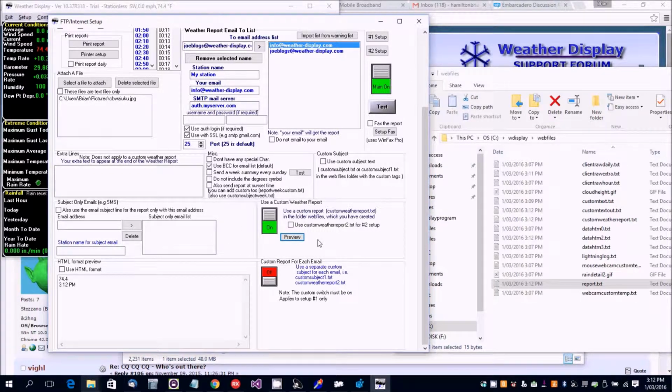You can also do a custom report for each separate email. So basically you have a file here with the different numbers, and also you can do a separate subject.